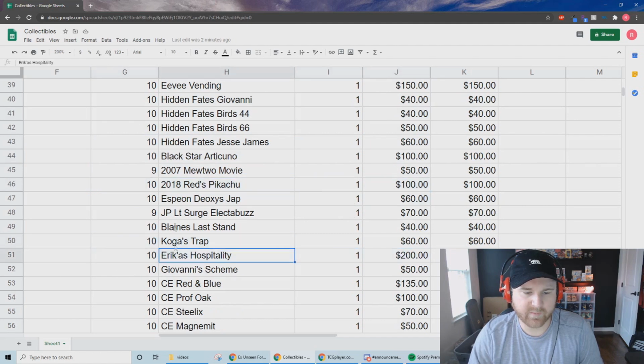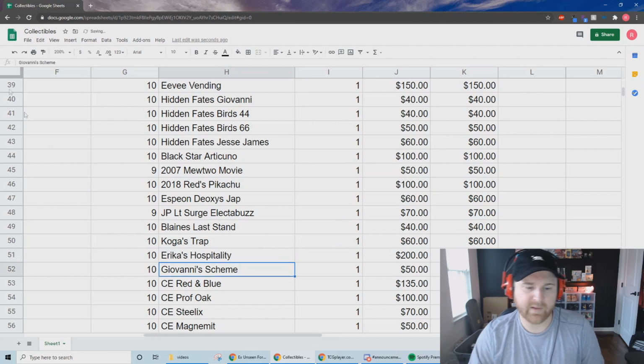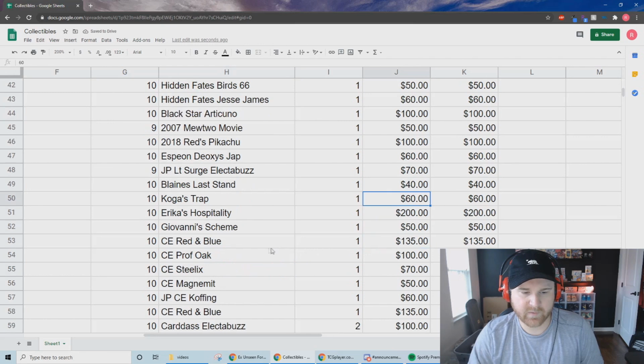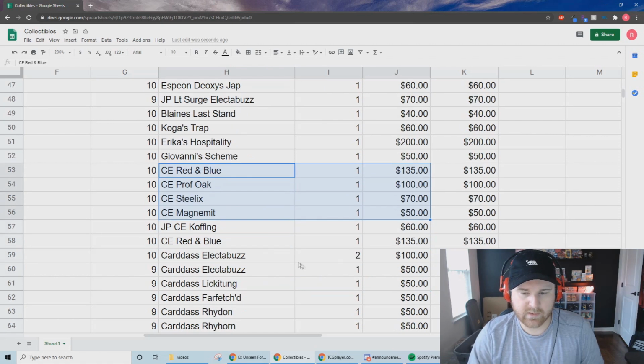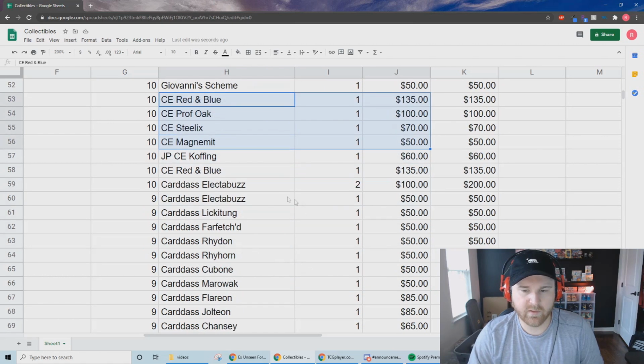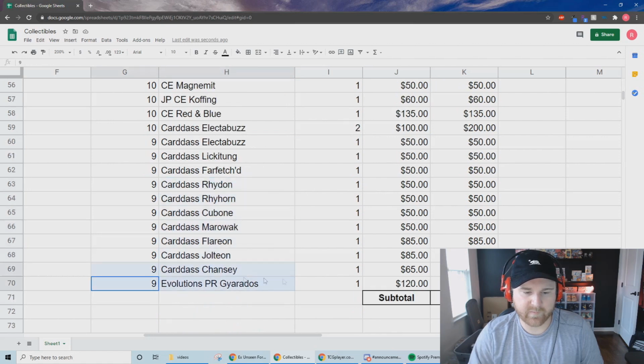Eric's Hospitality, got a typo there. That one really jumped. That was a 115. I thought it was a lot. I got it for like 100, and it's right there. CE is Cosmic Eclipse. Those are beautiful, beautiful 10s. Some Card-Ass cards. I was having a hard time finding the sale history, even though some of these I just bought a couple months ago. And then Evolution Pre-Release Gyarados.